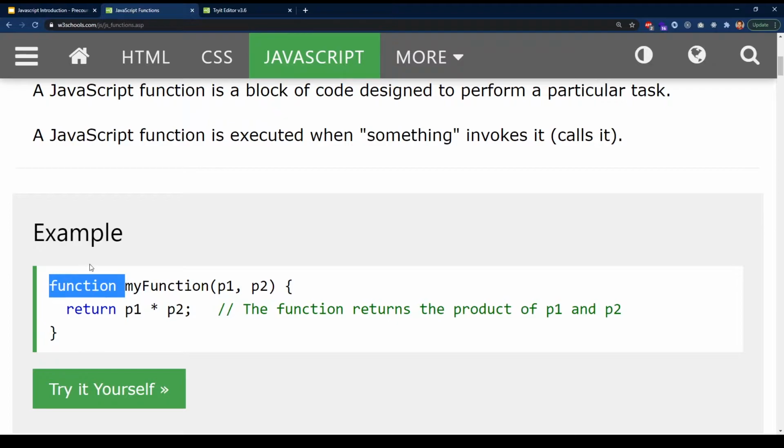you have to use the function keyword, which is already defined by JavaScript. So you have to use that function keyword, although there is a different way of writing a function, but this is the traditional way of writing a function. And then you define the name. So this, myFunction, you could name it whatever you want. You could name it addition or something like that, or multiplication here.